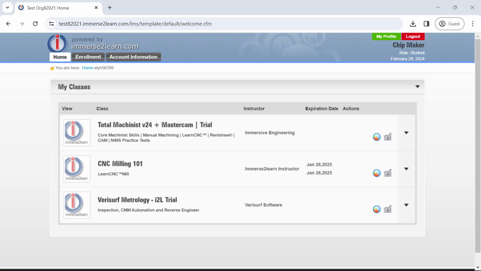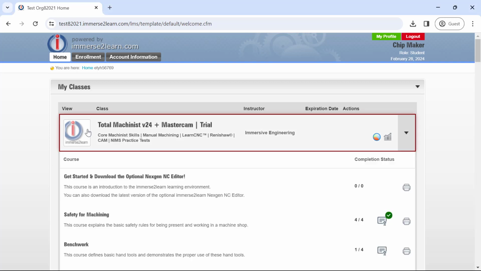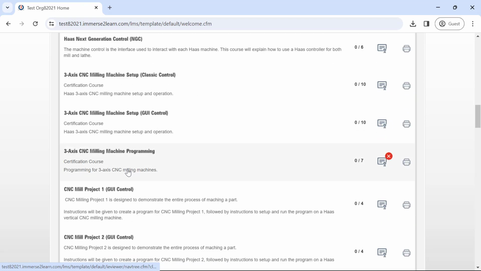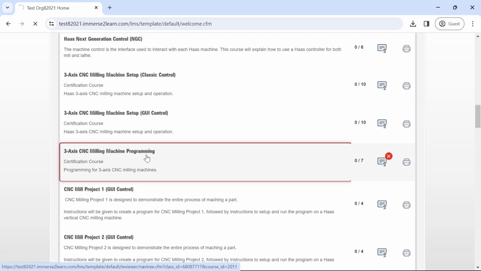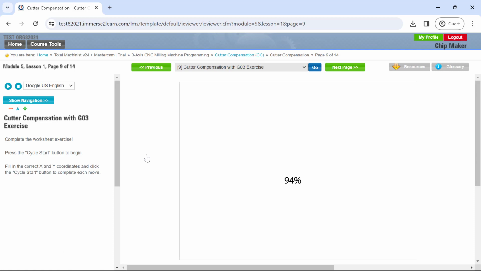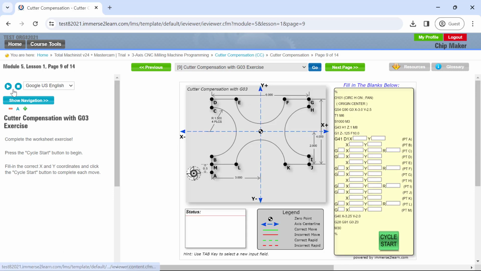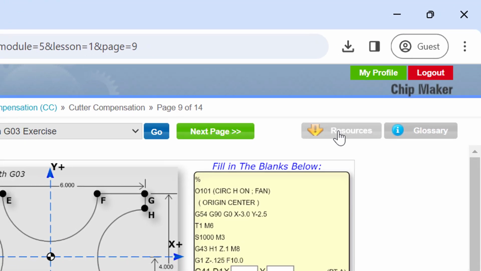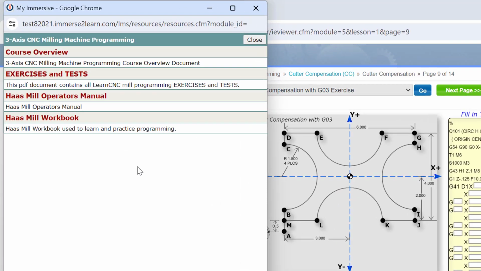The next learning resource to discuss is the Exercises and Test Programming Workbook. The workbook is a downloadable PDF document available in the following courses: 3-axis CNC milling machine programming and CNC lathe programming. To access the Exercises and Test Workbook, open the desired course, click the Resources button, click Exercises and Tests to open the PDF.